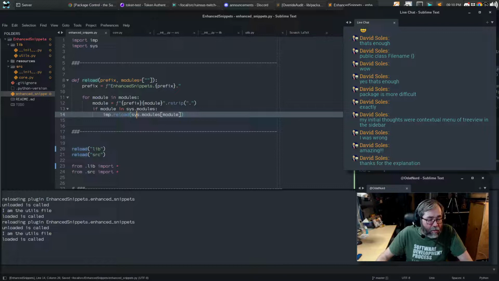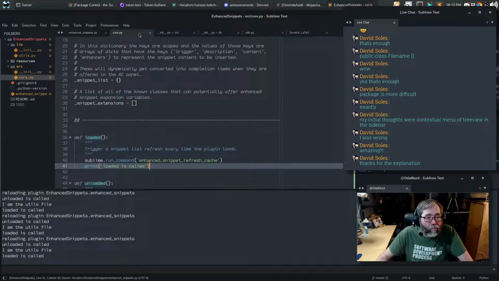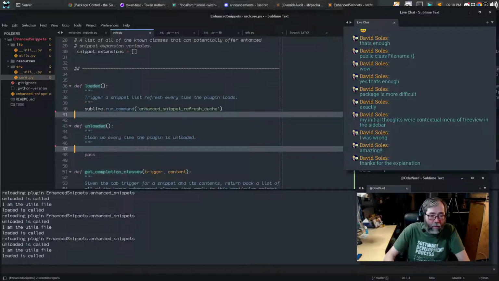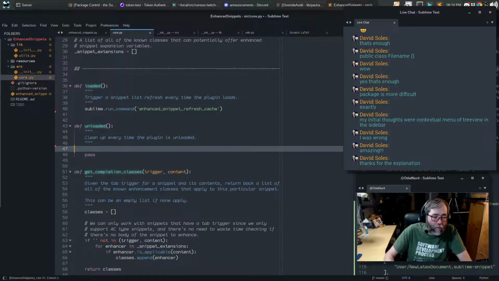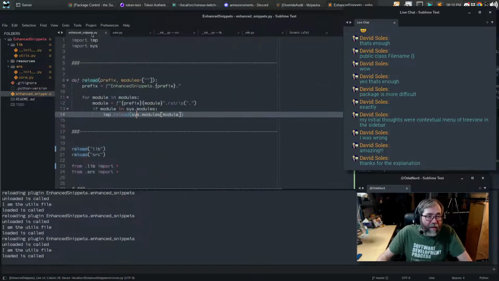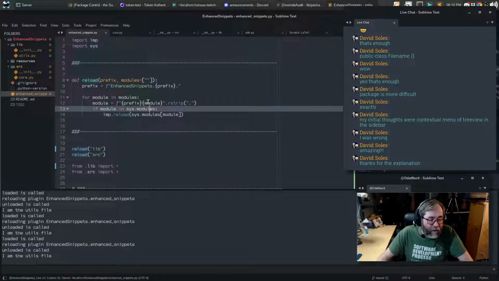Loaded is called. Loaded is called. Uh-oh. Oh, I did not remove these ones. Pardon me. We just need that part. So again, saving that file does nothing. Saving this file does this.